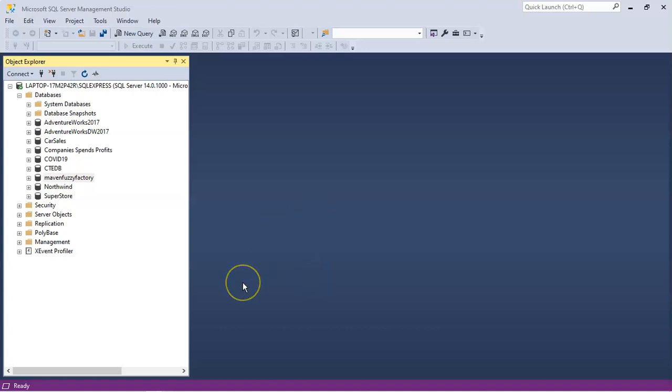So after we run Microsoft SQL Server Management Studio, we can see this work environment. We can create databases in two ways. The first one is using SQL commands or script, and the second way is using the graphical interface.